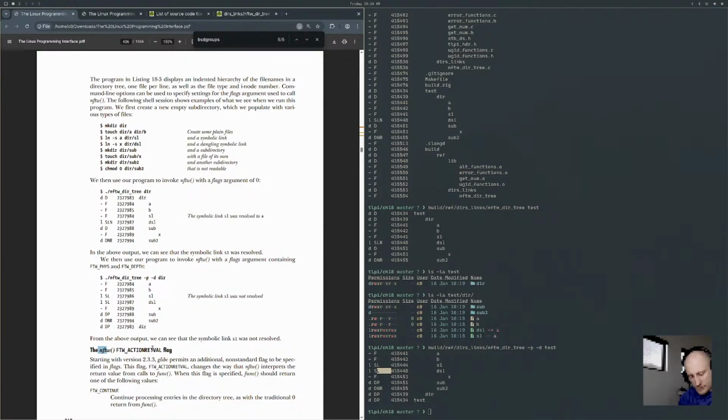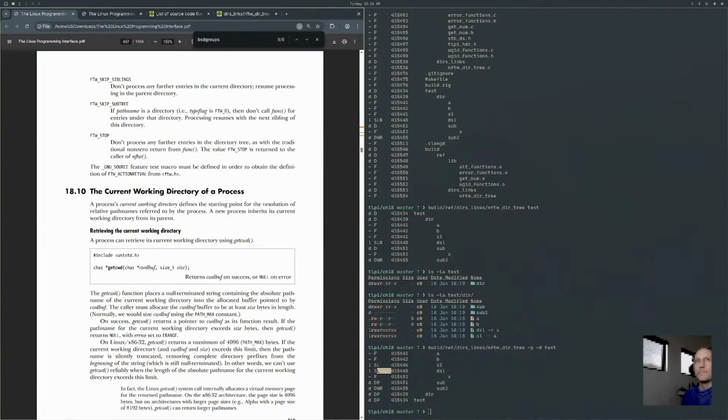FTW_CONTINUE: continue processing entries in the directory tree. As with a traditional 0 return from func. So that's like the default. FTW_SKIP_SIBLINGS: don't process any further entries in the current directory. Resume processing in the parent directory.